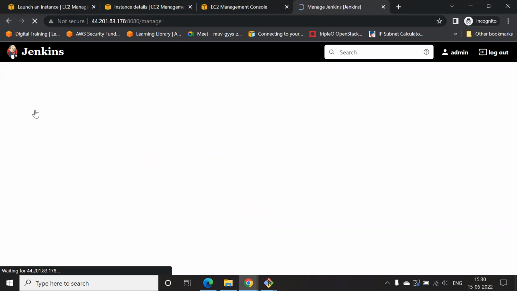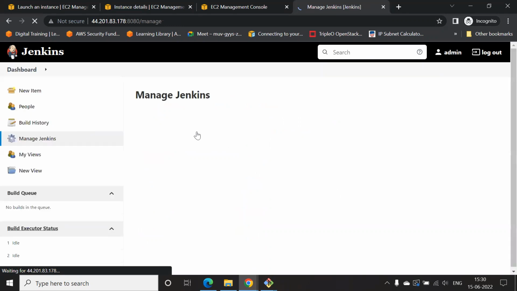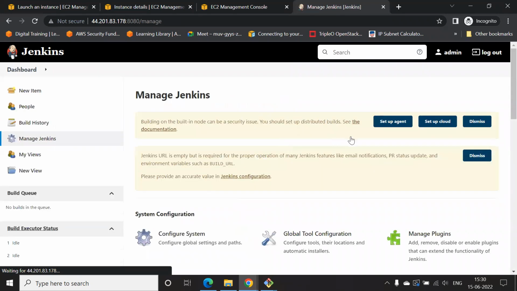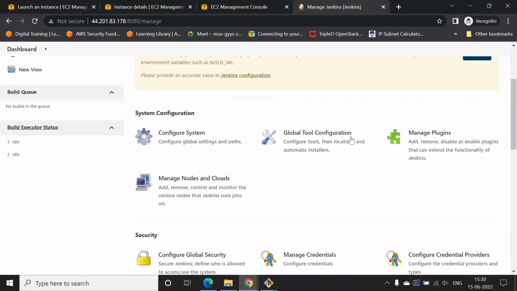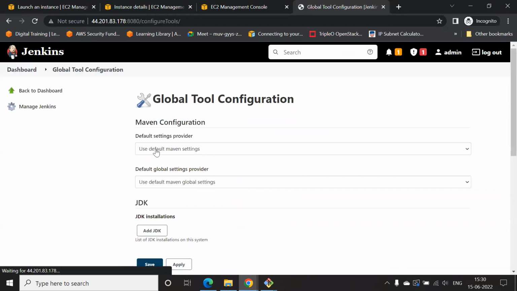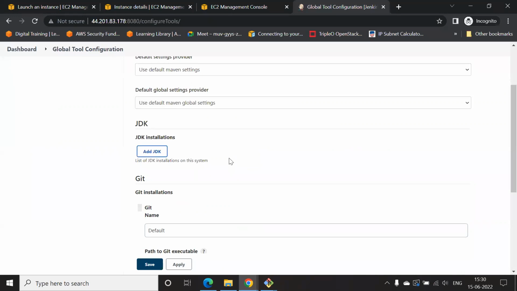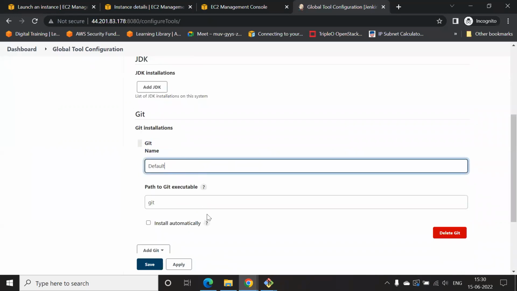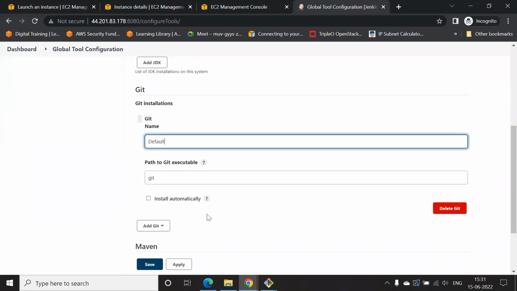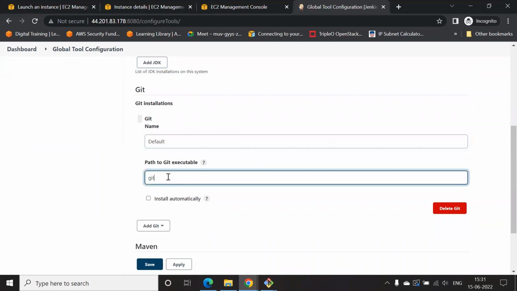Then go to global tool configuration. We need to tell Jenkins where to look for Git and things like that. So not JDK right now. Click on, let's say, Git installation. Okay, actually that seems to be pretty good.